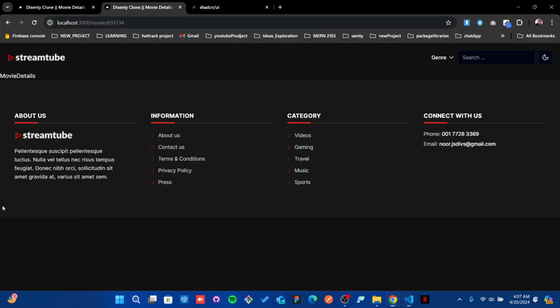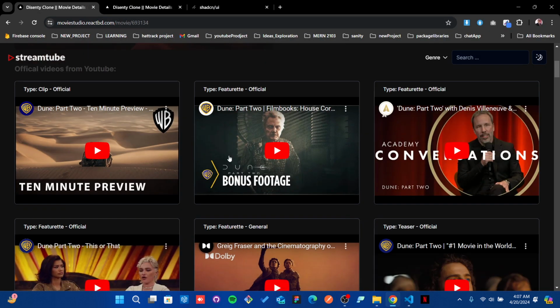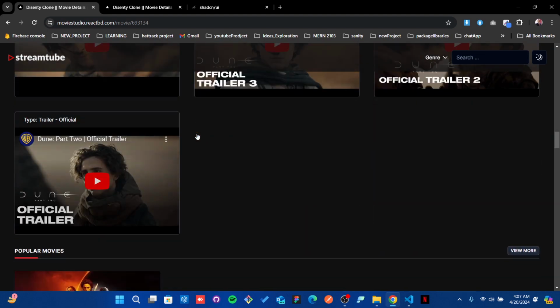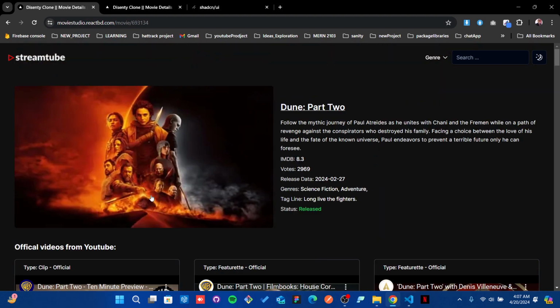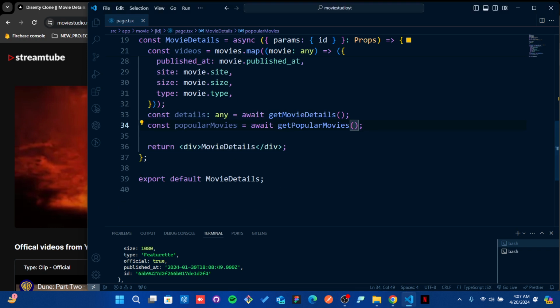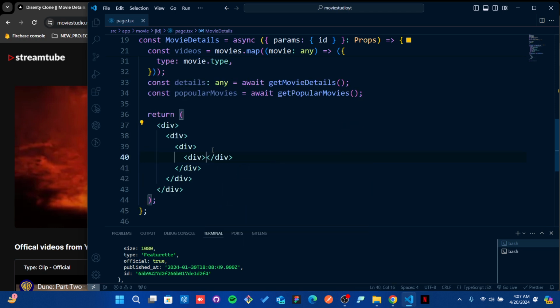So now I have all the parameters which actually are going to provide me that details parameter, and that's like the trailer parameter, and also that popular movie parameter. So all the things are in place. So now let's generate that. So first things first, here I'm gonna grab one div, and again another div, then one more div. So let's hit save.